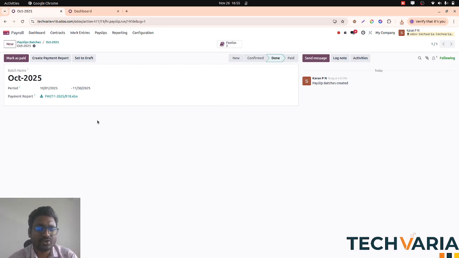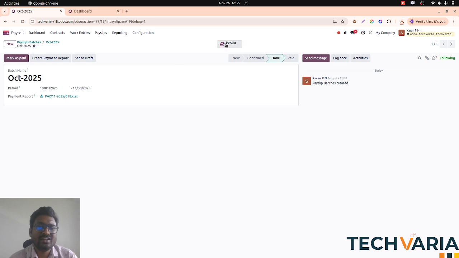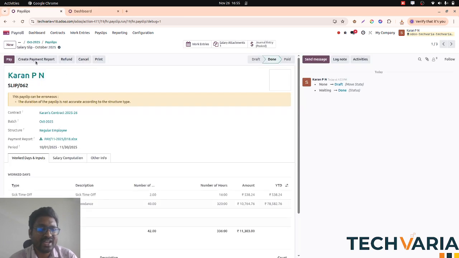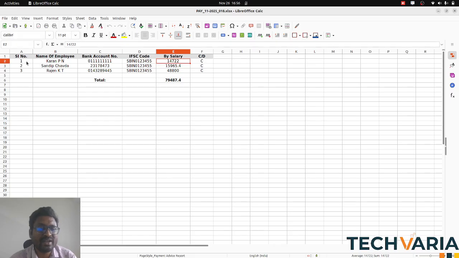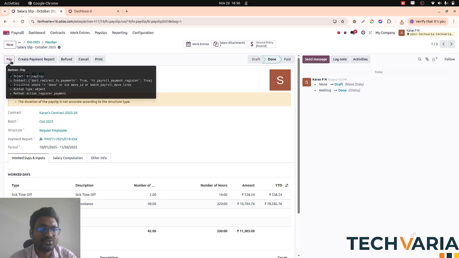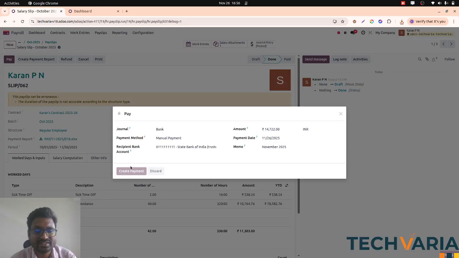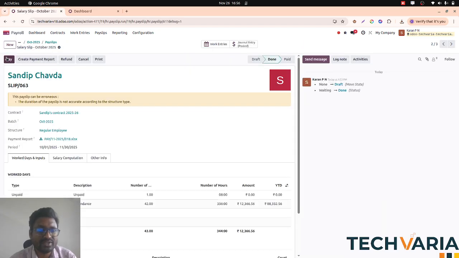Now for the payment entry, in case all the employees' payments show in your bank statement individually, then we need to open the payslip, and all the payslips we have to mark as paid. So that is case number one. In case employees' payment entries will be shown as individual statement lines in your bank statement, in that case we need to pay individually like this for all the employees. Click on pay.